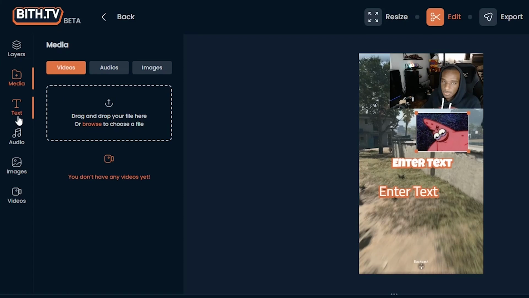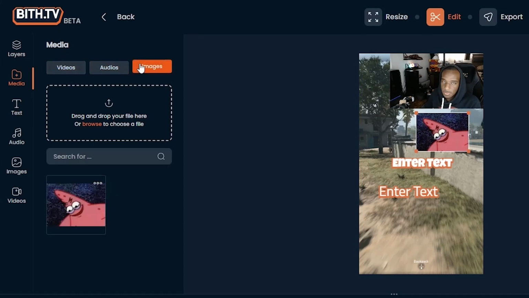If they didn't have those options, they still give you the option to upload small videos and various audio and images that you might want in the video. So in this example, I put Patrick, and Patrick's down here if I need to use them in multiple parts throughout the video, which is super cool.